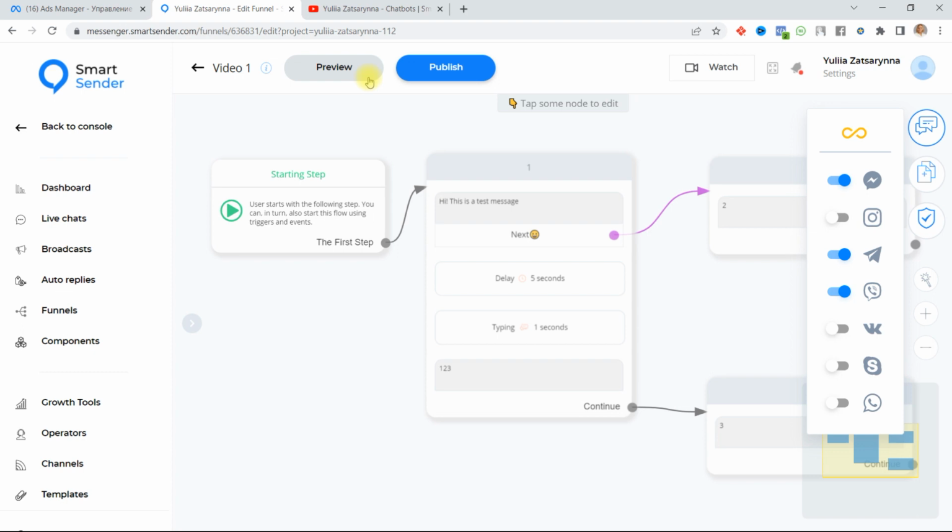And so friends, you learned how to create your messages in various instant messengers. Watch our new lesson on working on the Smart Center platform and building effective sales funnels.